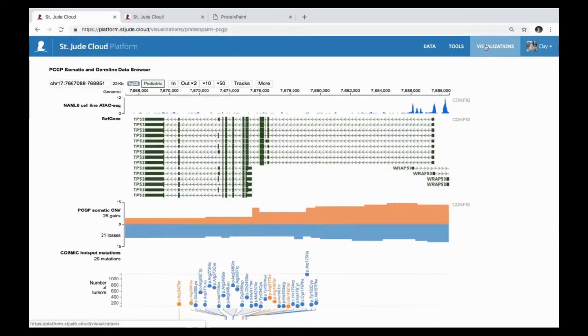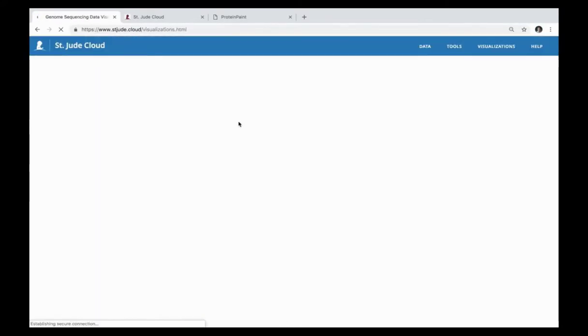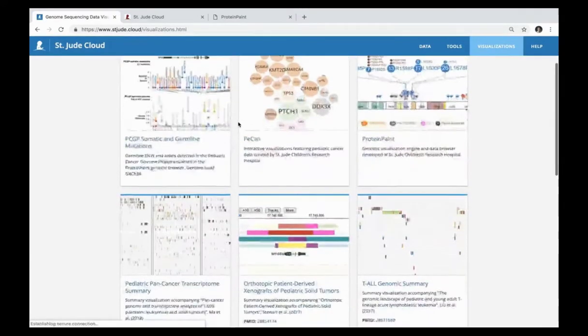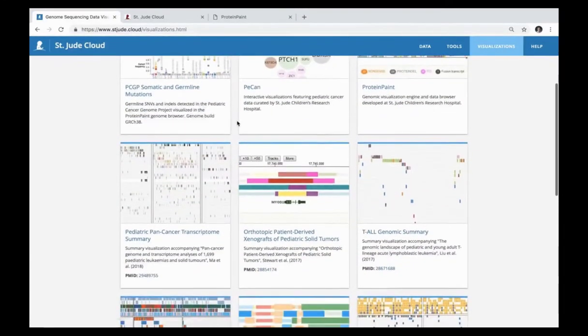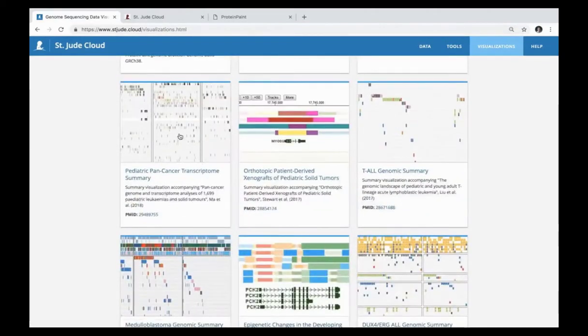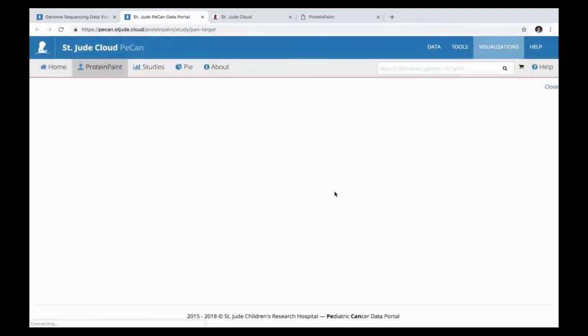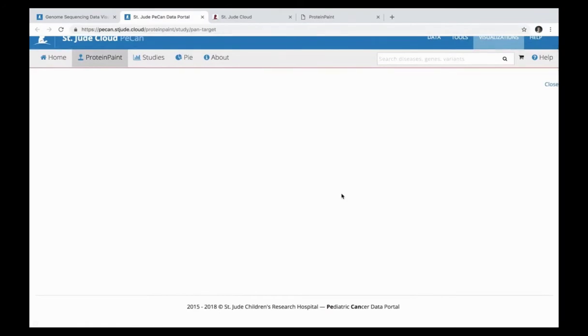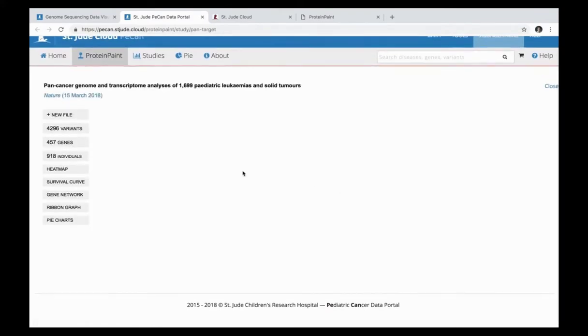Additionally, we have these study level visualizations. Frequently when we publish papers, we will have a place to come and interactively view the data. So let's try this one. The recent study by Jing Wei's group.